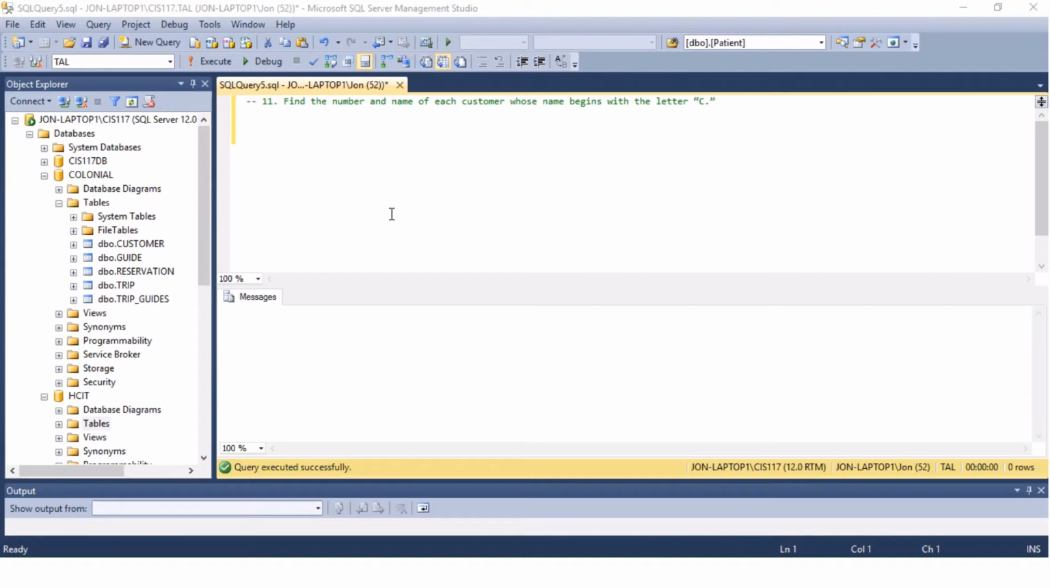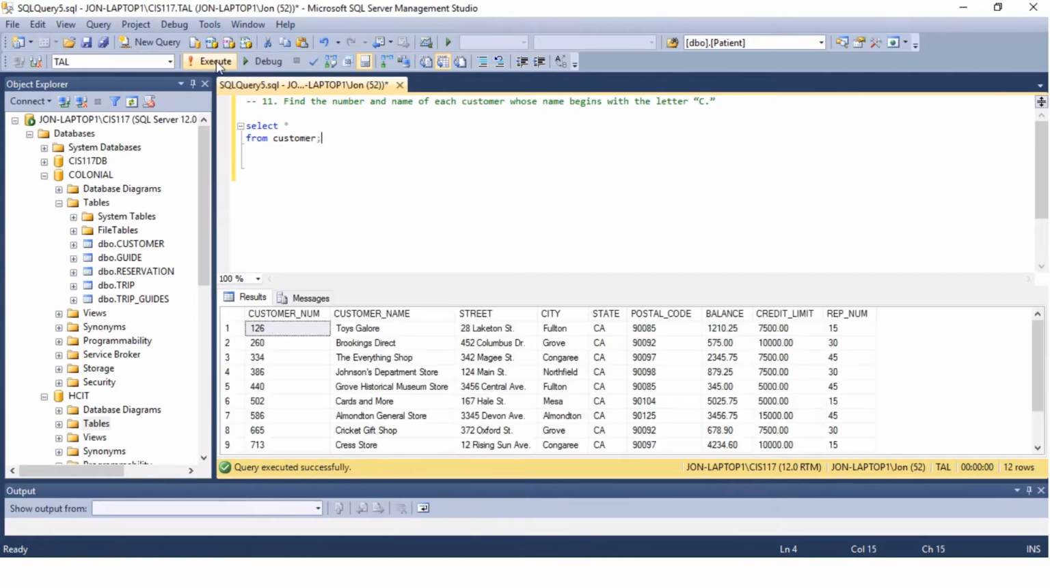In this parallel exercise, we're asked to find the number and name of each customer whose name begins with the letter C. This will require the use of the keyword like and some wildcard operators. Let's start as always with select star. And here are all of our customers on the customer table. We want to filter these down so that we only have the number and the name.